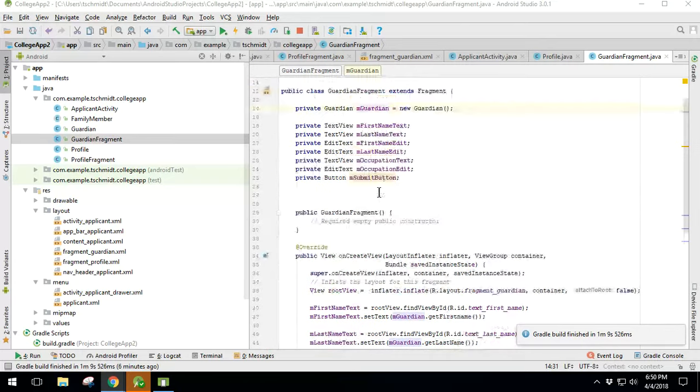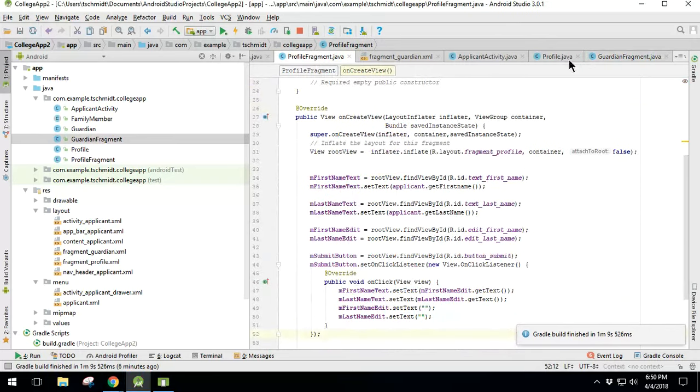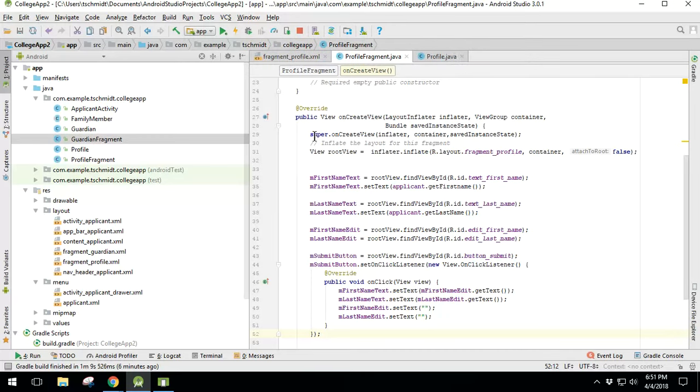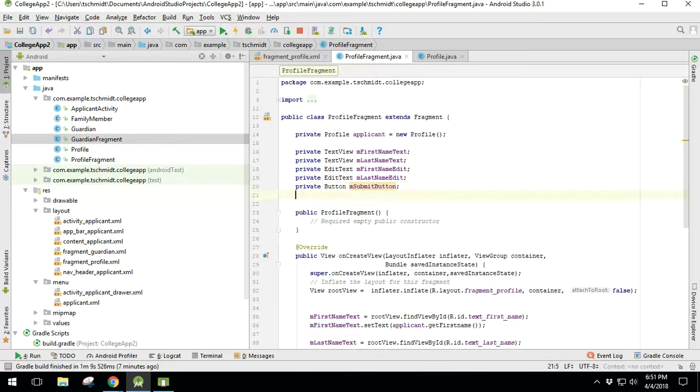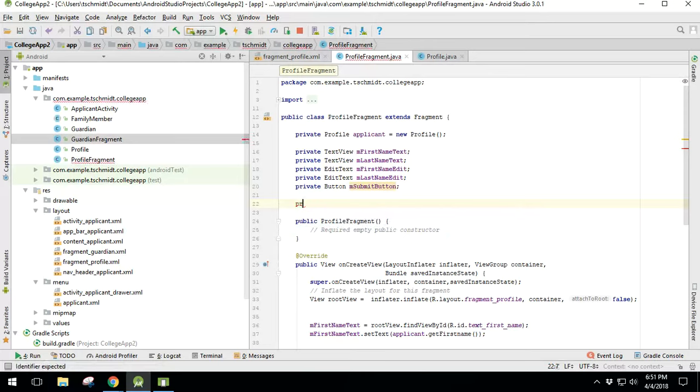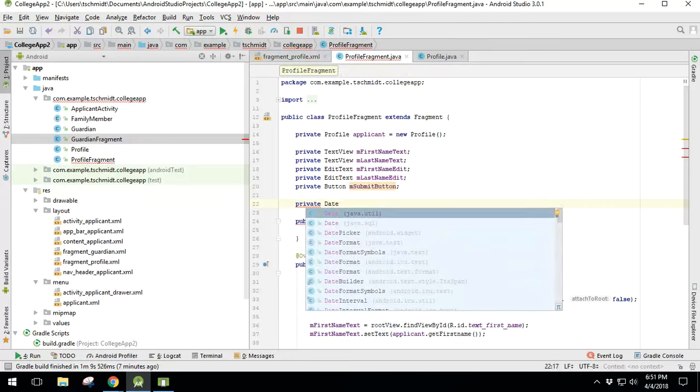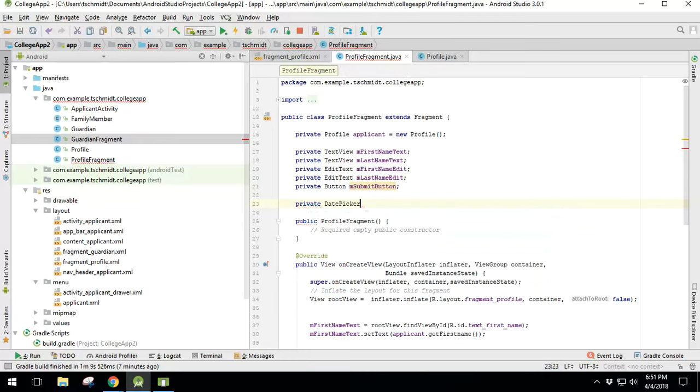Now, you should know that, let me close out some of these others here. You should know that, all right, there we go. Creating an instance is the same as instantiating an object. And instantiating an object is declaring one. So here we go. Now, let's just make this private. And then it's going to be a date picker. So date picker, and there it is, date picker.